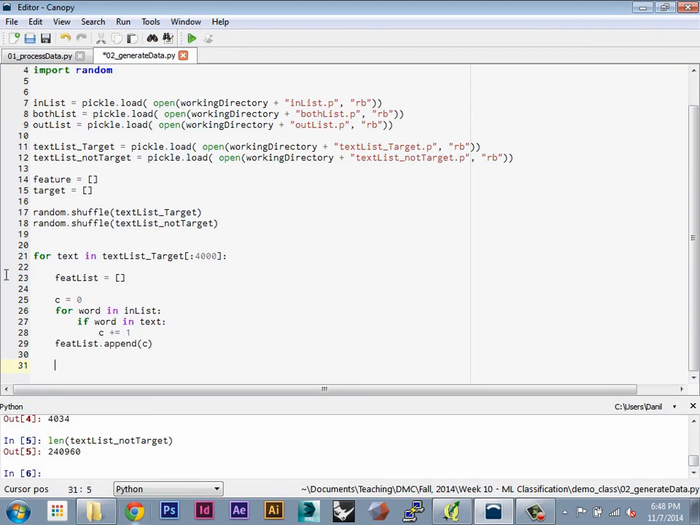So as of now, it's going to go through every comment in the target text list. It's going to iterate through every word in the in list. It's going to count how many of those words are actually found in that comment, and it's going to add that as a feature of that instance, of that comment.